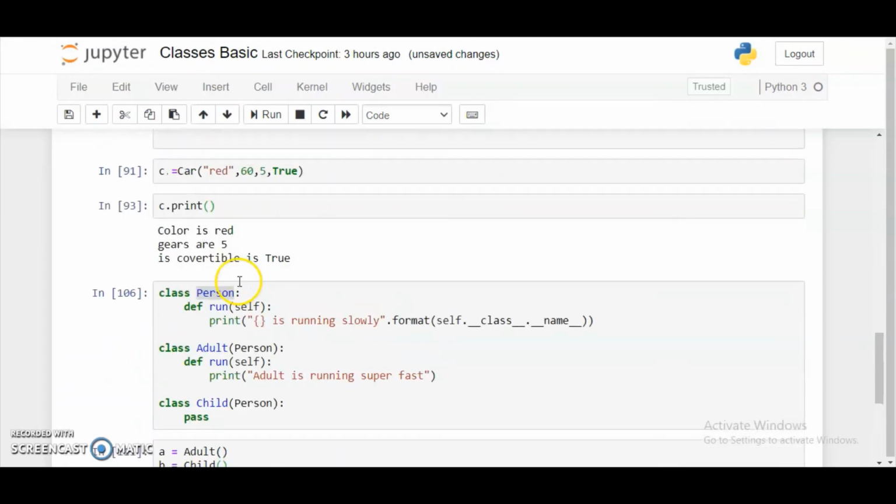And I hope you got clarity about the four pillars of object-oriented programming. First, we learned about encapsulation, then we went through abstraction, inheritance, and now polymorphism.